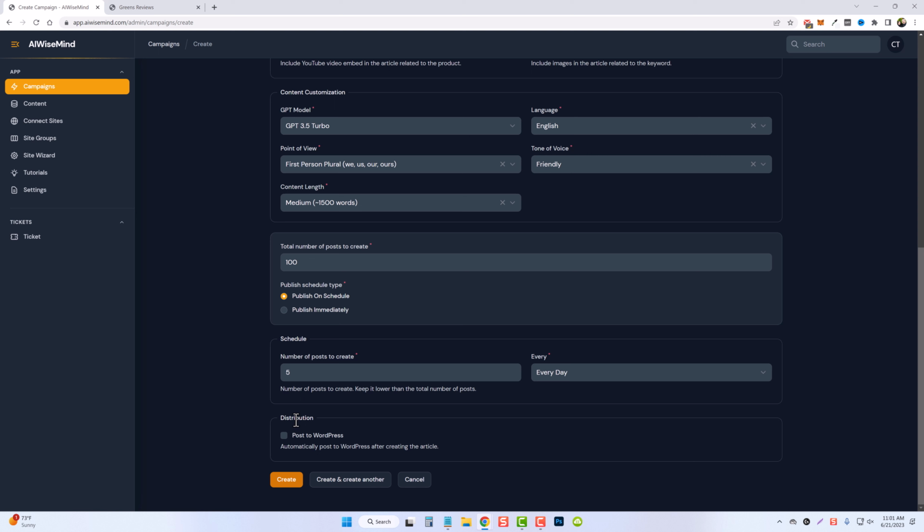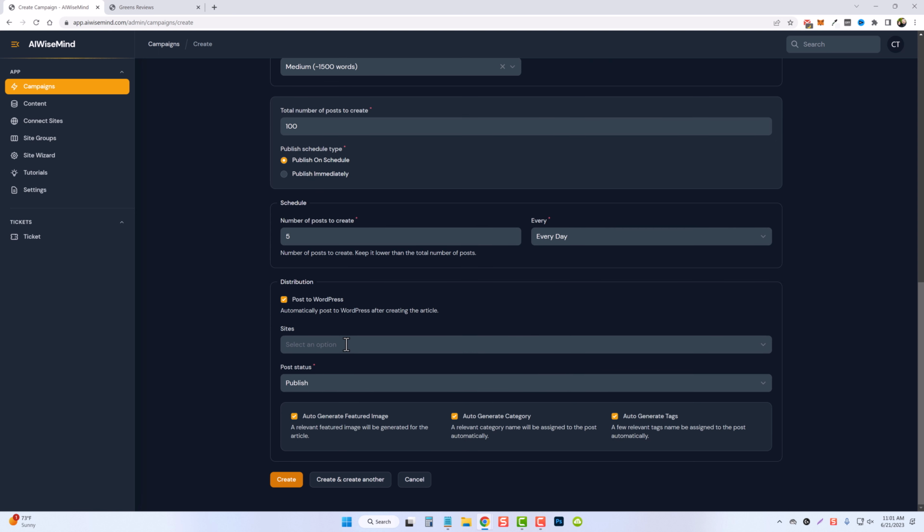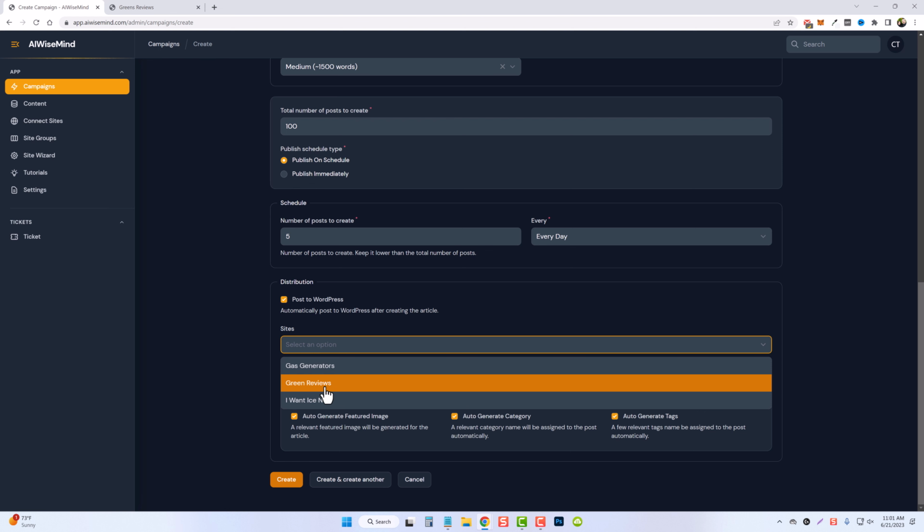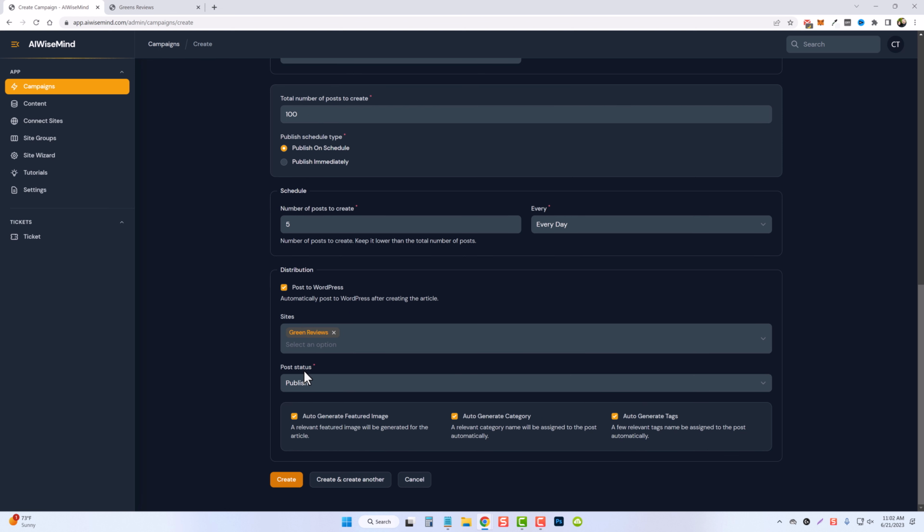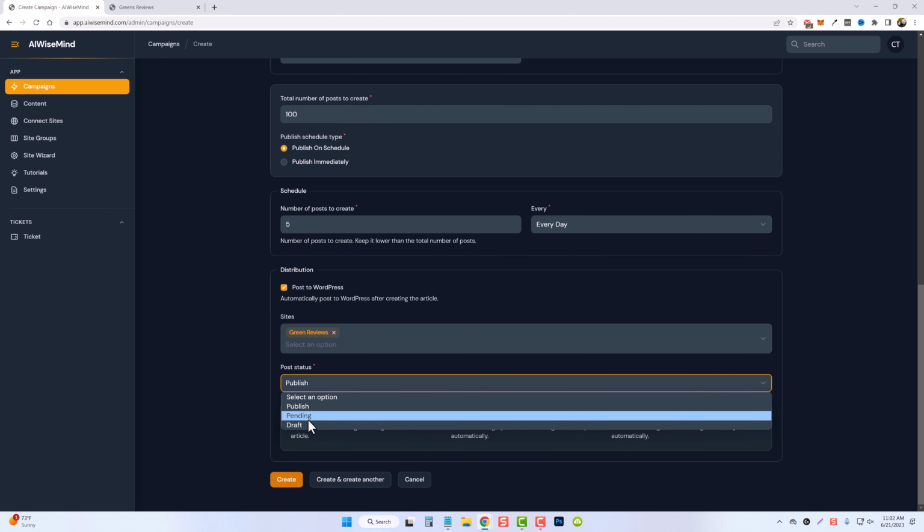If not, you don't have to. What it'll do is create the content, put it over here under the content section where you can further manage it, even edit it within the app, and then you can manually publish it to your site if you want to do it that way. But for me, I want it to do automatically, so we're going to go ahead and click Post to WordPress. We're going to pick our website that we added for green reviews. And then under Post Status, you can choose Publish, Pending, or Draft.